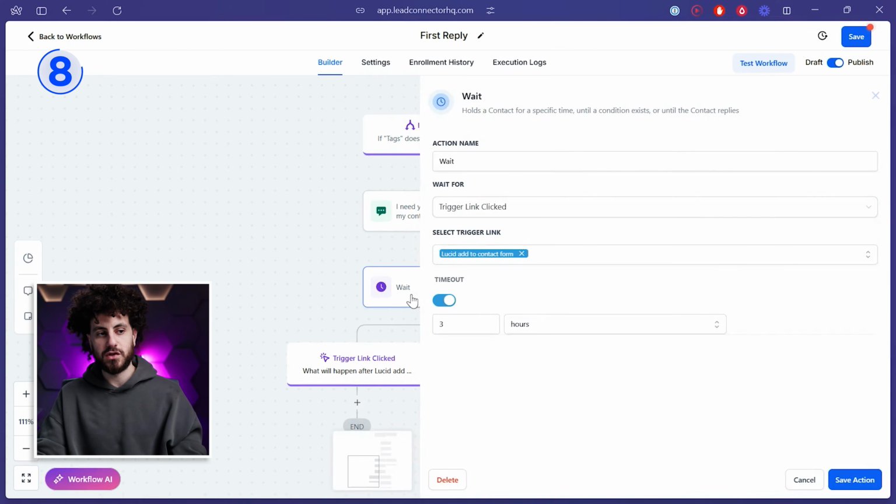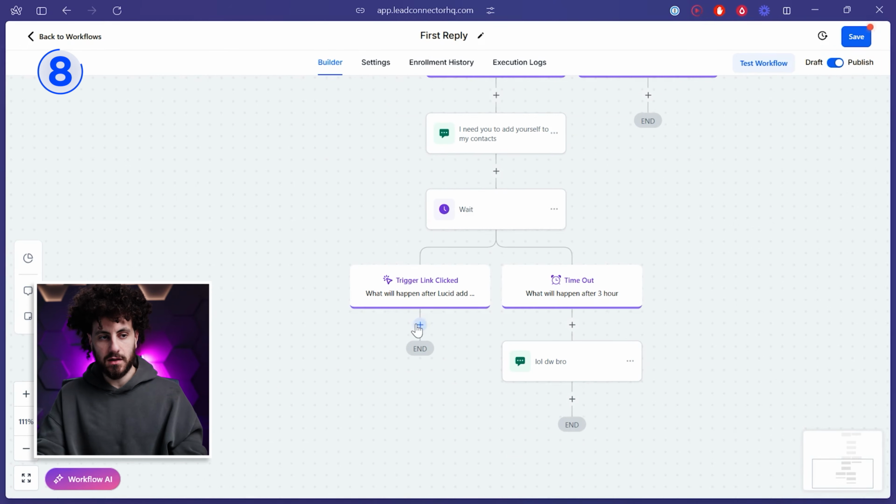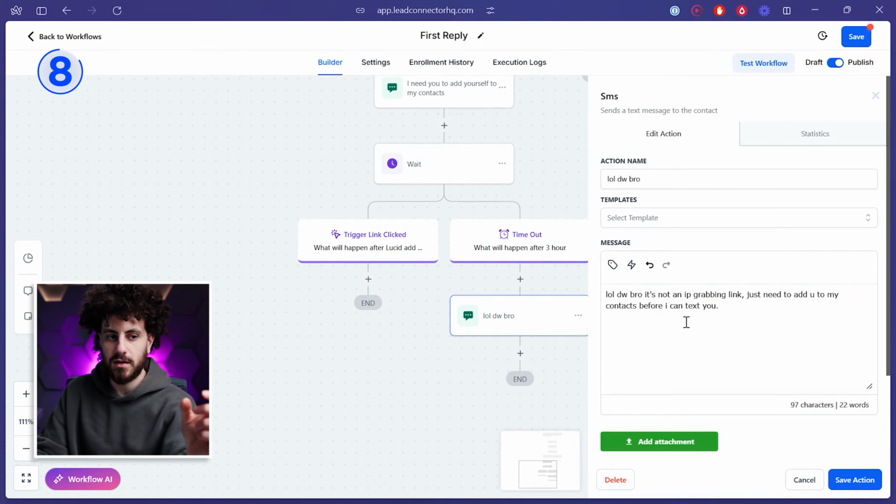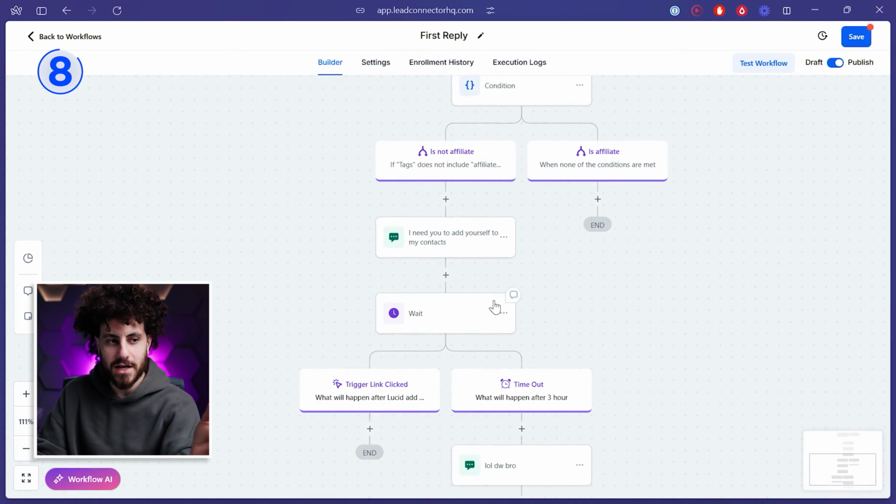Now we're going to wait for the trigger link to be clicked. If the person clicks on the trigger link, then the workflow ends and we just wait for them to sign up. If they don't click on the trigger link, then I'm going to tell them, hey, don't worry, bro, it's not an IP address grabbing link, relax, right? Now, what is that trigger link itself?